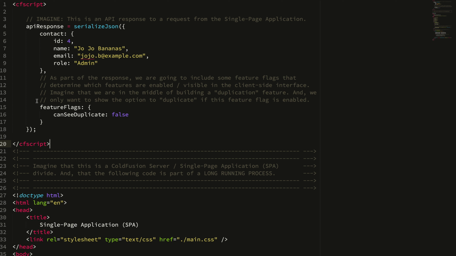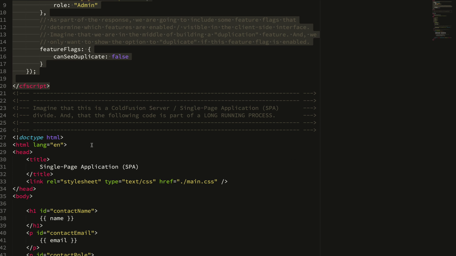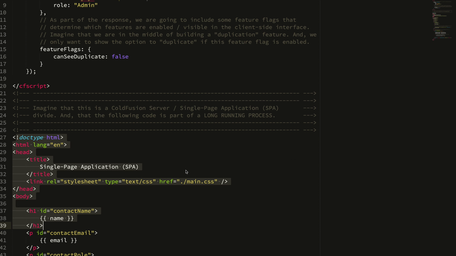And one of the things that I like to do is in an API response to a single page application, so not a multi-page application where a user is getting a fresh page on every navigation, but in a single page application context where there is a long running client-side process that's making API calls back to the ColdFusion server. One of the things that I like to do in my API response is return a set of flags or permissions or whatever you want to call it that help dictate how the client-side code is supposed to render the user experience.